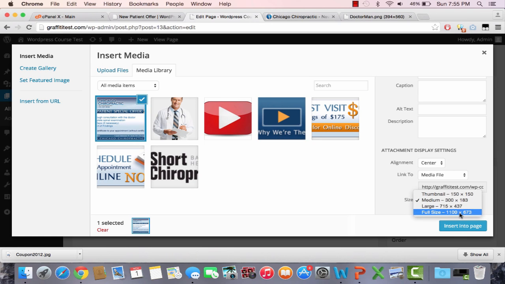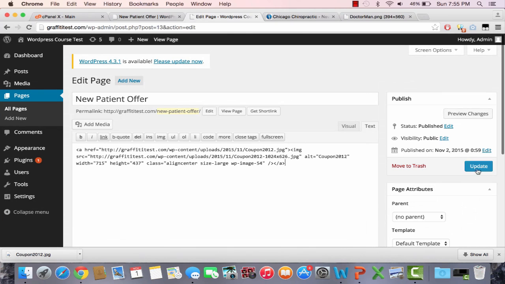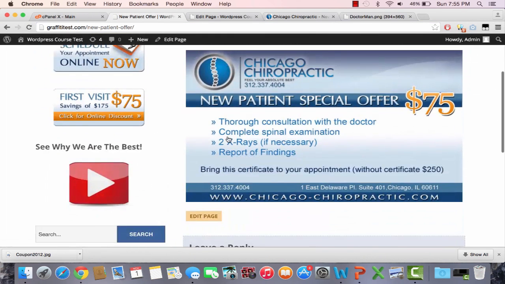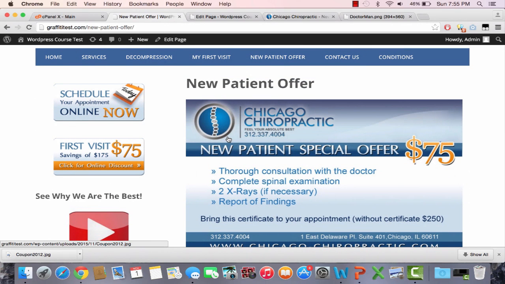Let's do it full size. Not full size, we'll do large. Update. Post. That's perfect. I love the way that looks, actually.